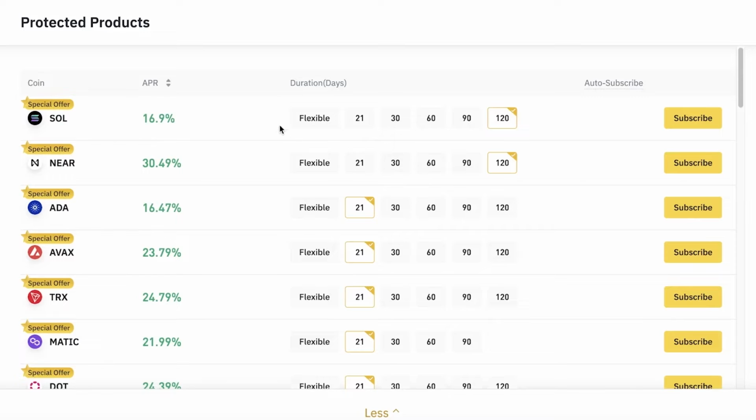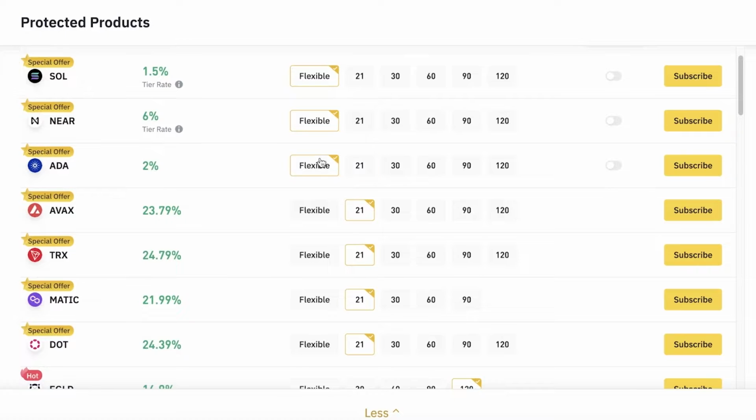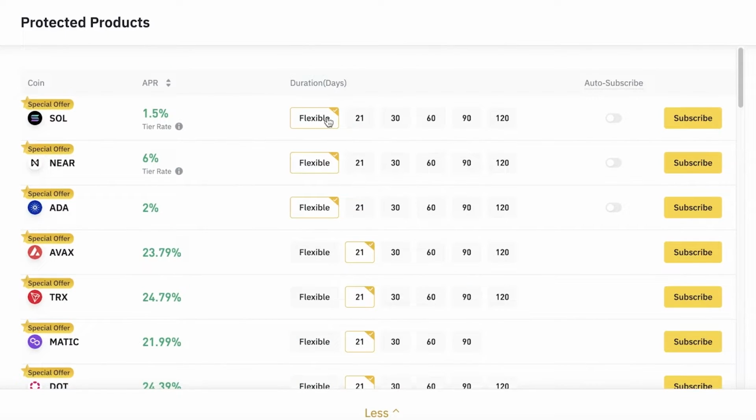Now, what is the difference between flexible and these numbers over here? Well, flexible means you can get back your tokens whenever you want them. This is especially helpful if you don't have a lot of crypto tokens and you just want to try out the Simple Earn features and be able to take your crypto tokens out whenever you want. That is going to be the flexible duration. If you are able to hold your crypto tokens for longer durations of time, if you have no long-term intentions of using that token or you don't need that token, then you can lock it in for a certain number of days.